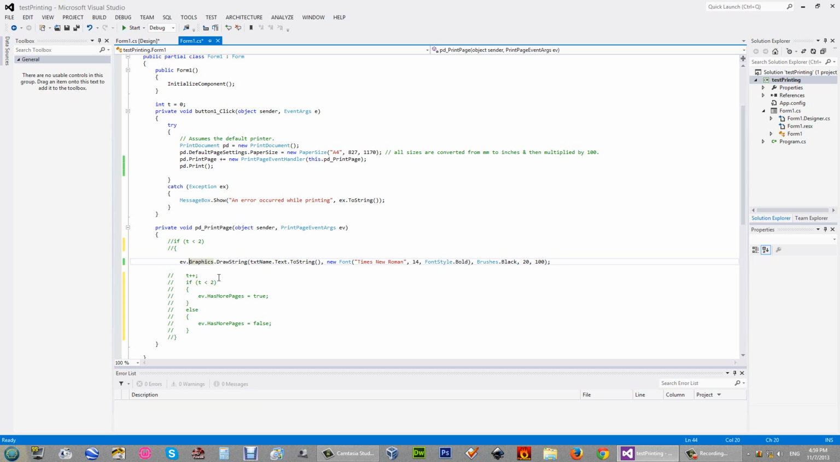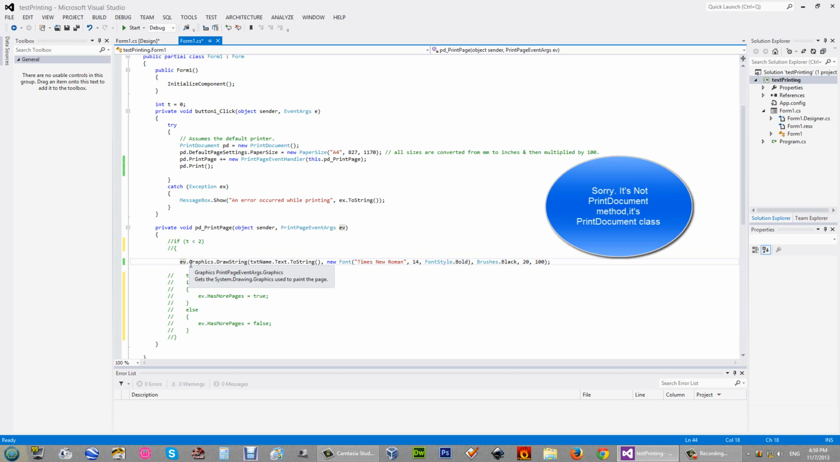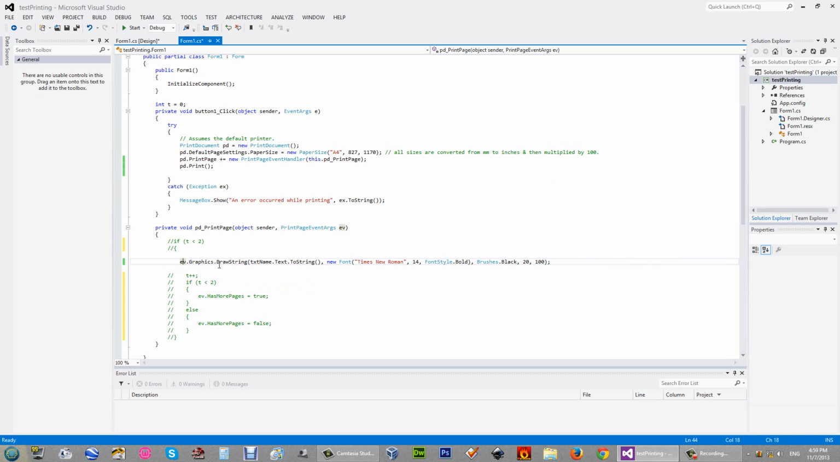This is how we define them. Here we give all the things that we want to print. It's like a drawing. We draw the things and pass it to the print document to print them. So here, ev.Graphics.DrawString. DrawString is the method to draw something to the printer.